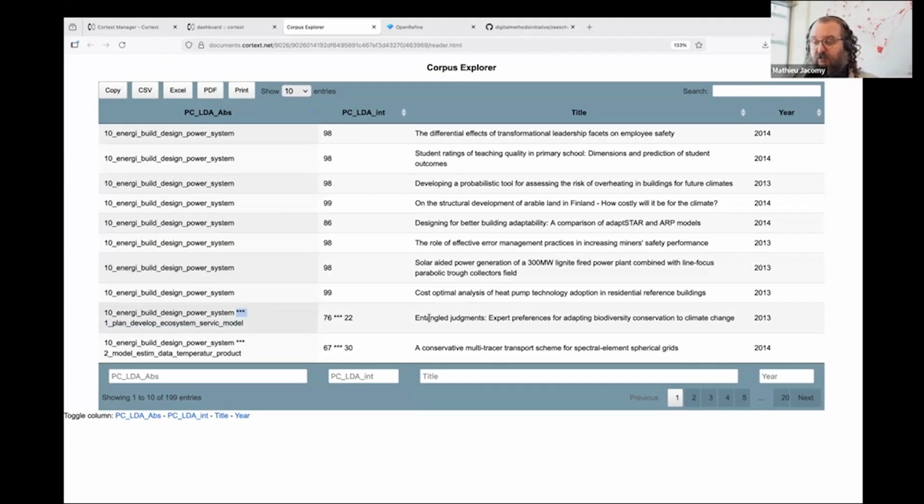So this document here, Entangled Judgment, is actually in topic 10 and in topic 1, or those 2 topics are associated with the document. And they are actually associated with the percentage that is here: 76% for topic 10 and 22% for topic 1. So it matches topic 1, but a little bit less than it does topic 10, right?